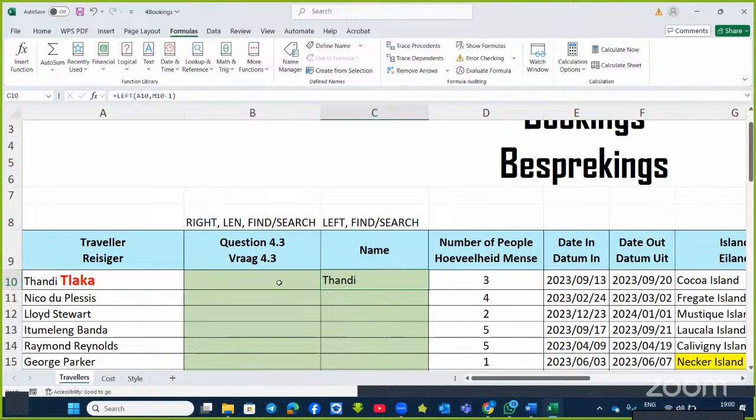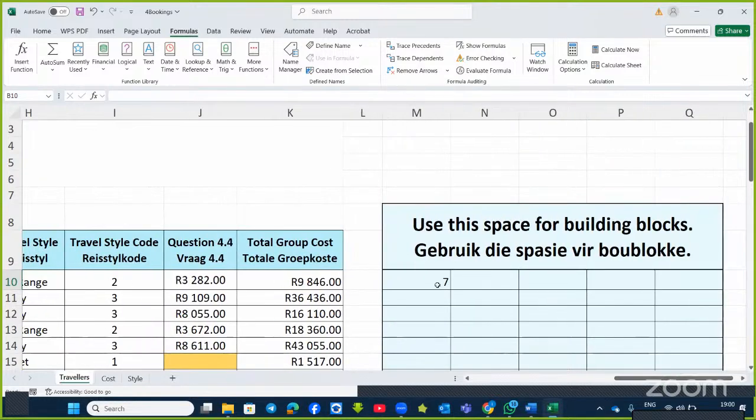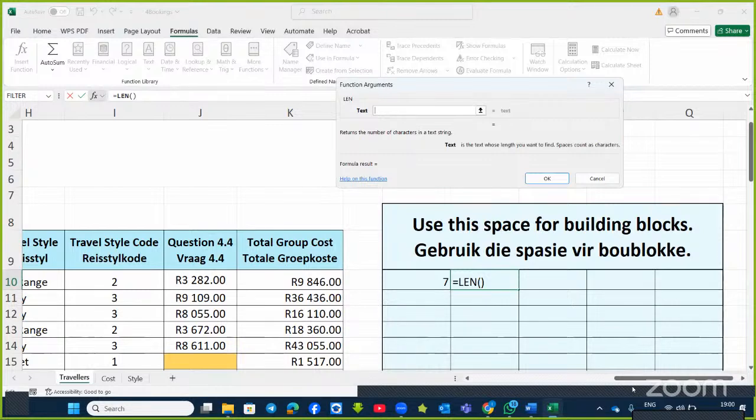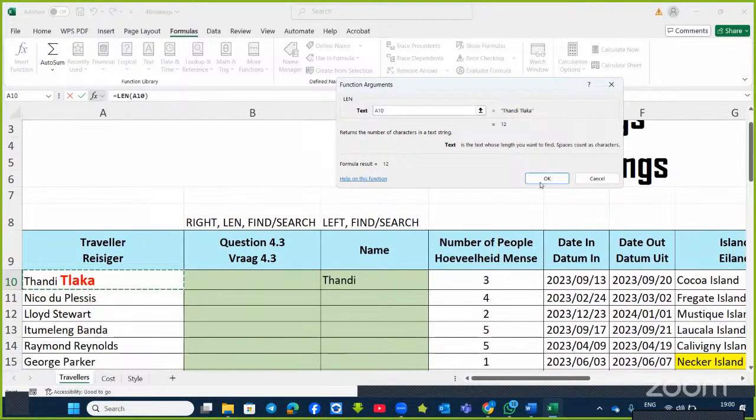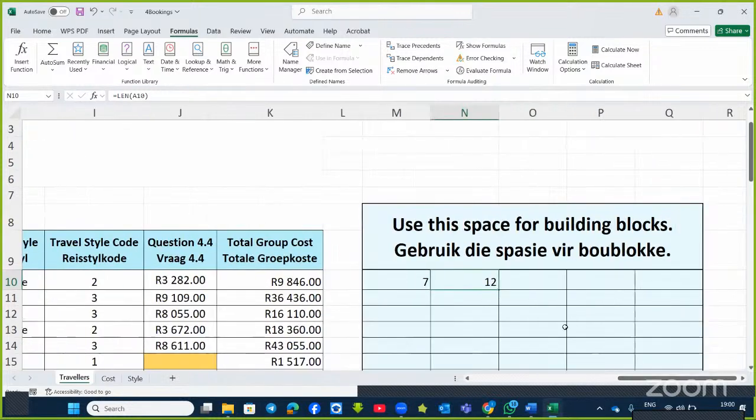Now, if we are dealing with the right-hand side, you need right, you need the len, and then you need find or search. So here we already have the value for find. We need to use the len function. Equal sign len, and then you click on fx. Then you click on A10. So it gives us the len value.